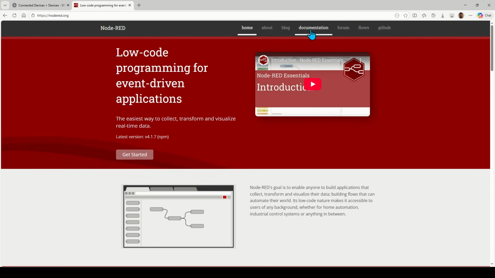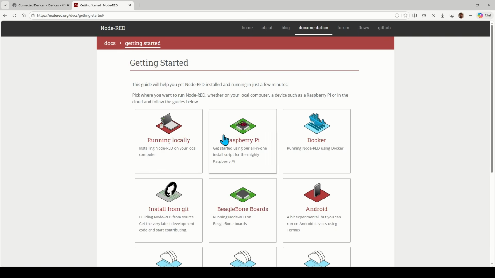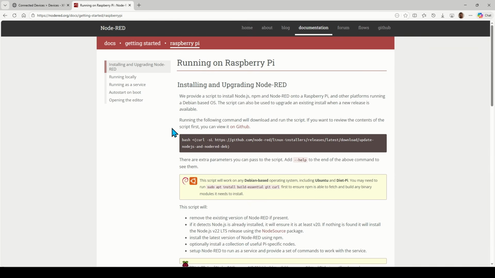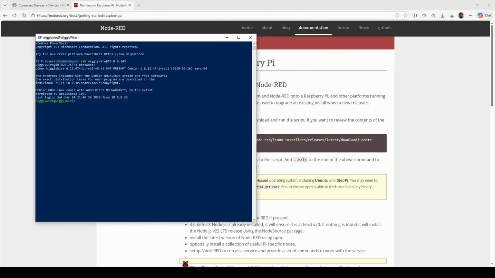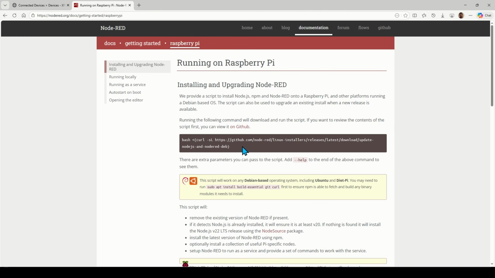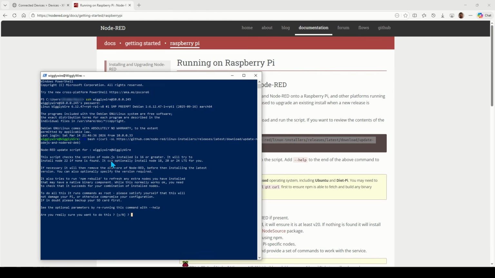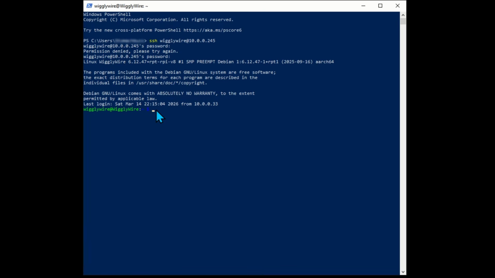Go to nodered.org, documentation, getting started, Raspberry Pi. These are instructions how to install Node-RED, run it as a service, and configure it to auto-start on boot. Open a command prompt or PowerShell window and SSH into the Pi. Copy and paste this script to automatically install everything needed. Make sure to select Yes to install Raspberry Pi specific nodes. After the install is finished, execute the command to enable the Node-RED service to auto-start on boot.